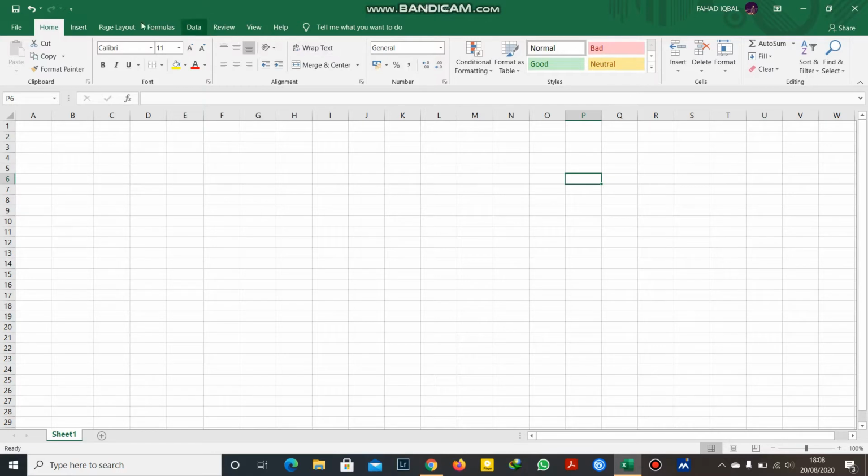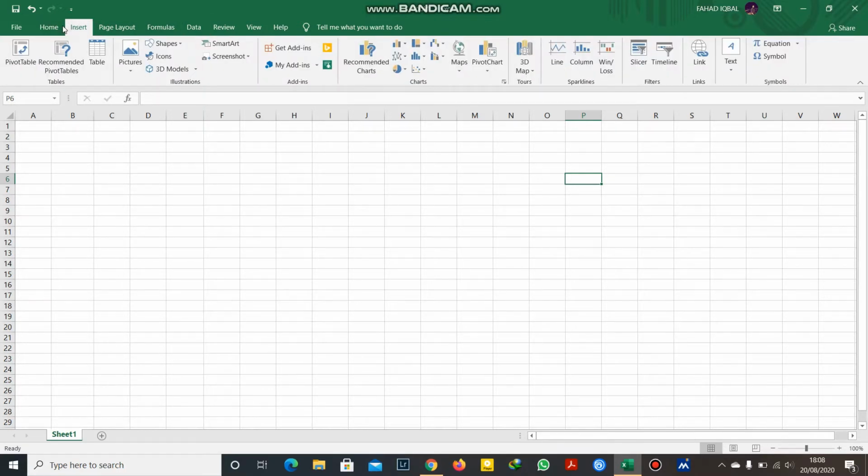So in today's lecture, I'm going to start with the Insert bar in the menu bar. Alright, so in the Insert bar, there are PivotTable, Recommended PivotTables, Tables, Pictures, Illustrations, Add-ins, Charts, Tours, Sparklines, Filters, Links, and Symbols. So I'm going to go one by one with each of them.